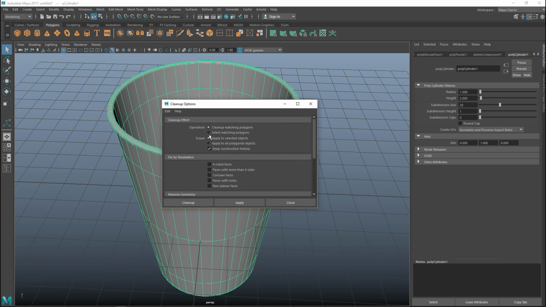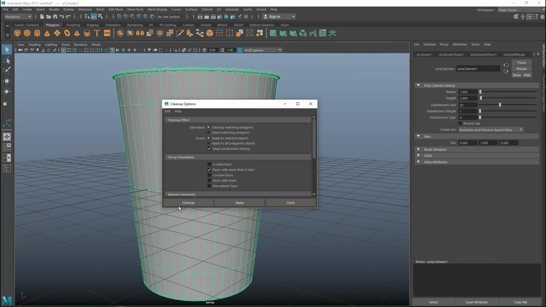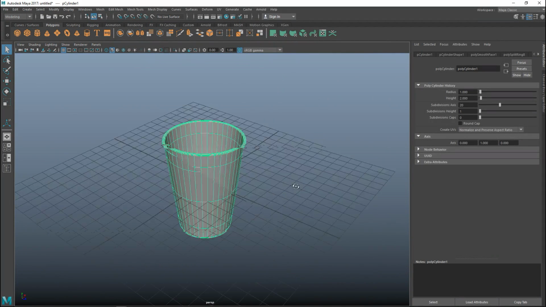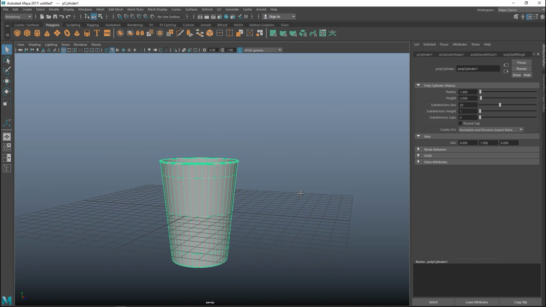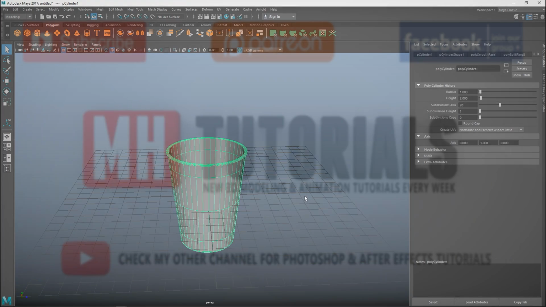And let's see, we are going to go for faces with more than four sides and hit apply, and nothing is there, so we'll just hit clean up for the heck of it. Okay, this is our cup. Okay, next we are going to deal with the lid.